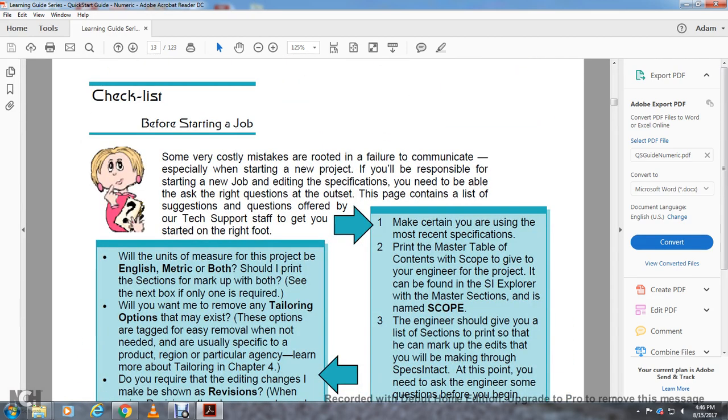Alright, your checklist. Before starting a job, some very common mistakes are rooted in failure to communicate, especially when starting a new job. If you are responsible for starting a new job, editing specifications, you need to be able to ask the right questions at the outset.